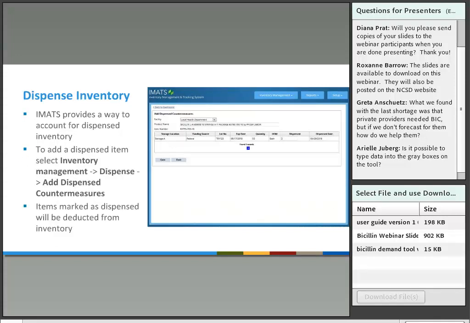Dispense inventory accounts for dispensing at the inventory level. It does not account for it at the patient level, but it allows you to track when your inventory has been dispensed to a patient and consumed. This is under the main inventory management window. We also have one of our inventory reports, with an option where you can include this dispensed information along with the on-hand inventory counts.